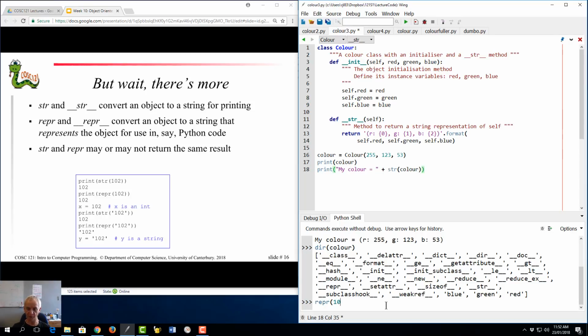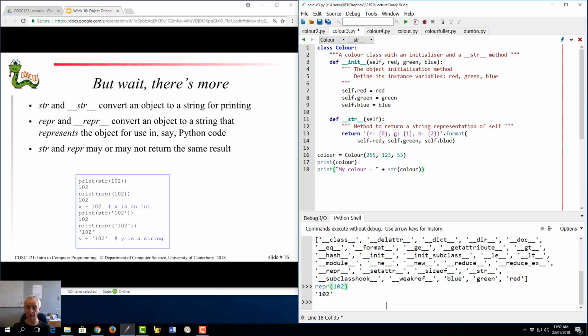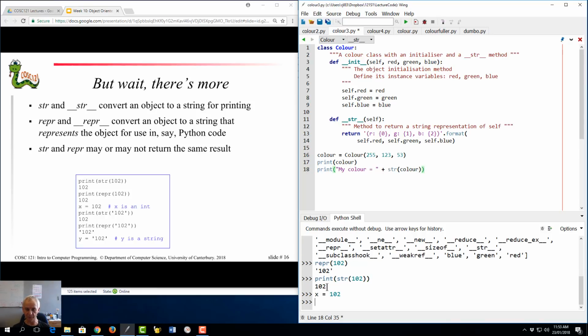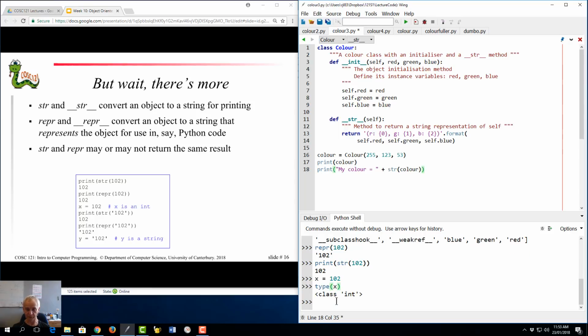So I can go, what's the repr of 102? And I get, it's the string 102. Now there's a distinction between these two, which is a little bit subtle, and that slide over there tries to show you that. And I'm going to just try to explain it by means of a few examples. If I print the str of 102, it prints just 102. It's not in quotes. And if I were to then go x equals 102, just copying that in and putting it on the right-hand side, I get, obviously, an integer. Don't believe me? Type of x. It's an int.